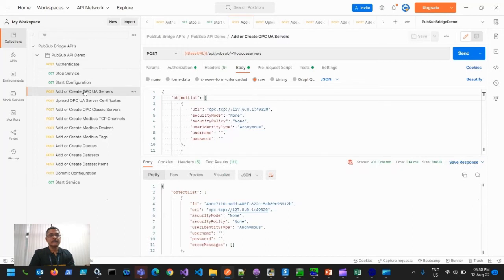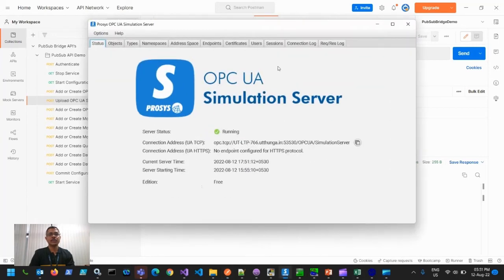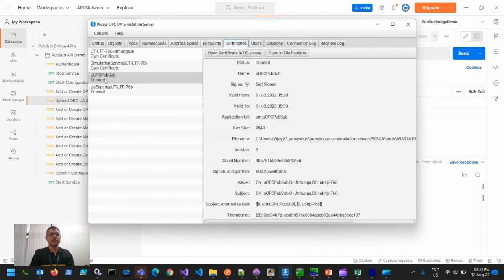In this case, we are able to add OPC-UA servers. I'm able to upload the simulation server. This is very important when it is a secure channel, that we exchange certificates between the communicating entities. In this case, it would be process, OPC-UA server, and PubSub Bridge. Same thing has been done on the OPC-UA simulation server as well. You can see that we have trusted the OPC PubSub certificates.